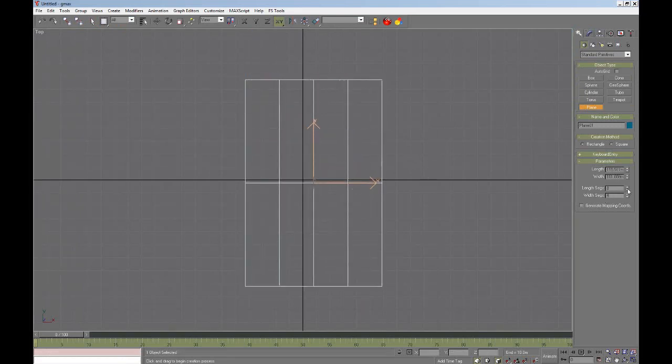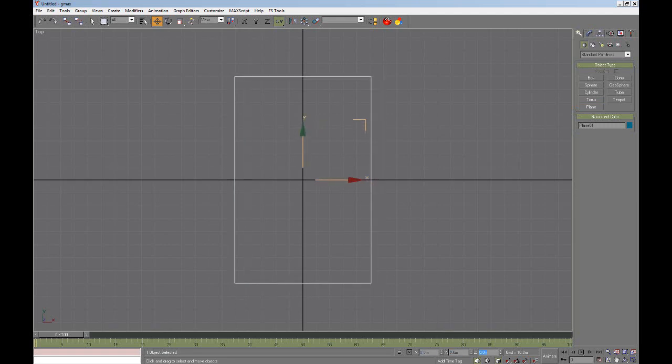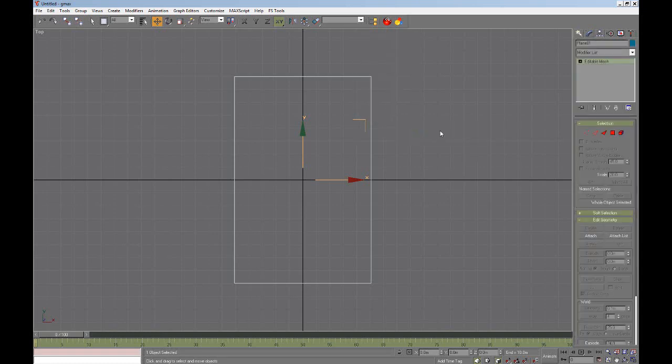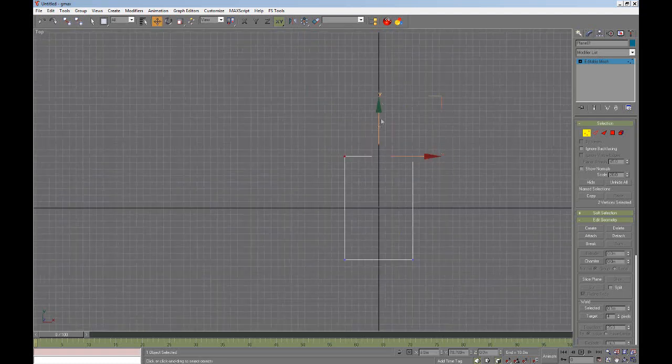Our plane will have 0 segments for this part. We need to go ahead and center it up. So therefore, our plane is centered. Now you can turn on your smooth and highlights if you want to, you don't have to. We're going to convert the plane to an editable mesh or editable poly, either one. You're going to select your vertex, and grab your top vertexes here.